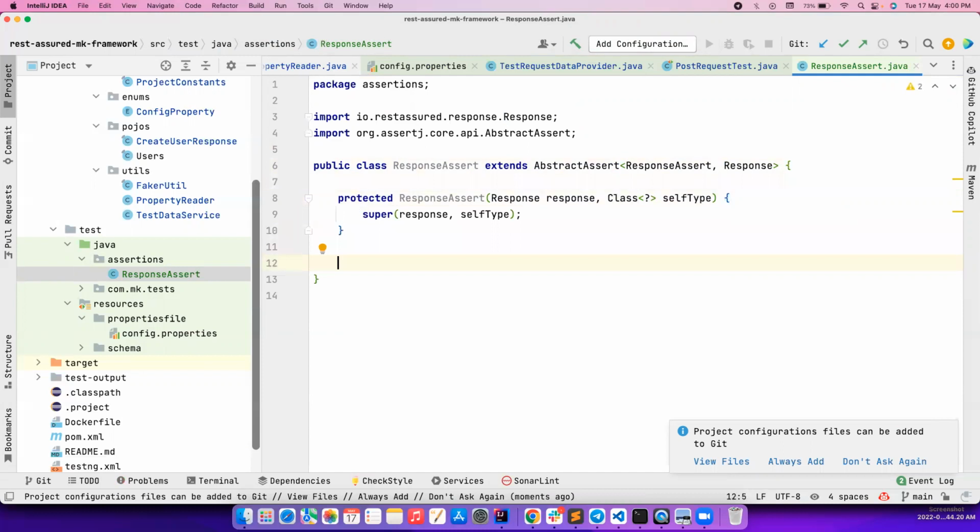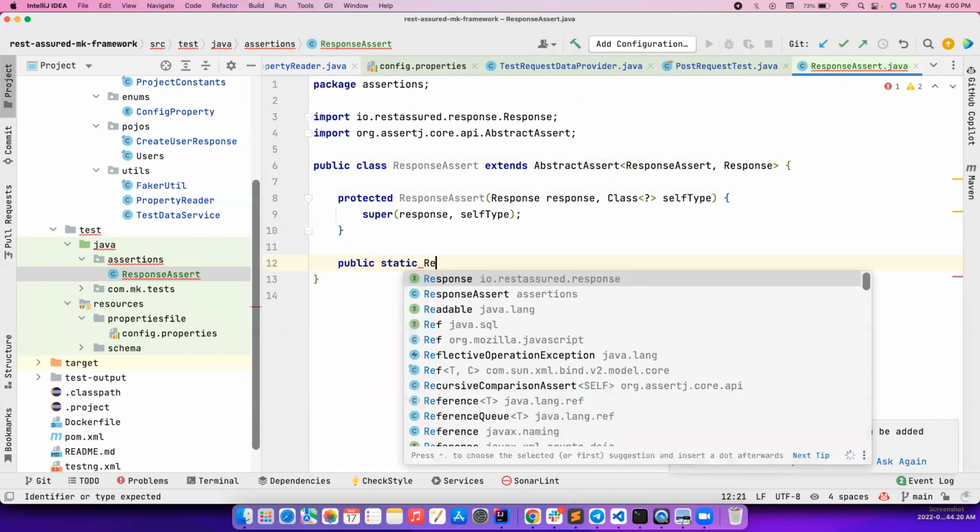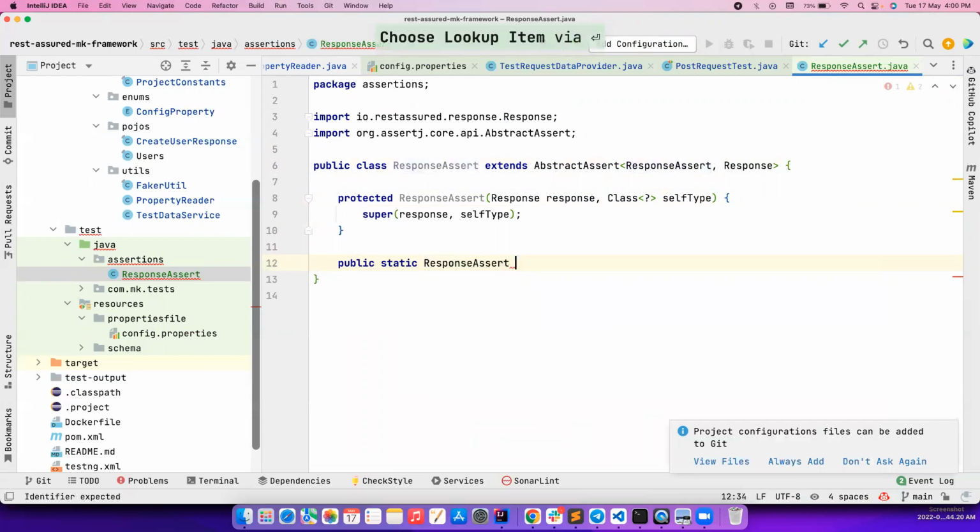And let's create a static method that returns ResponseAssert. So this is basically replacing the constructor call with a method call so that I can improve the readability. So here I can just name it as assertThat. This is a kind of conversion.